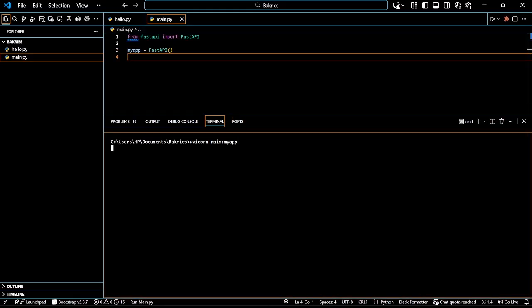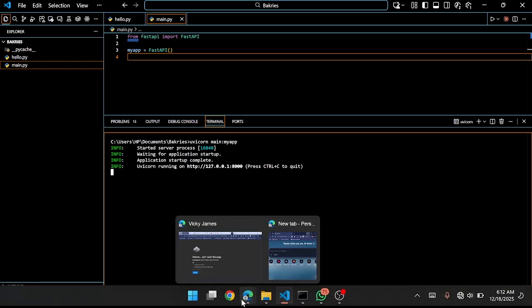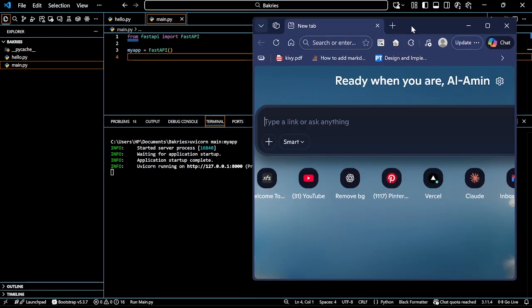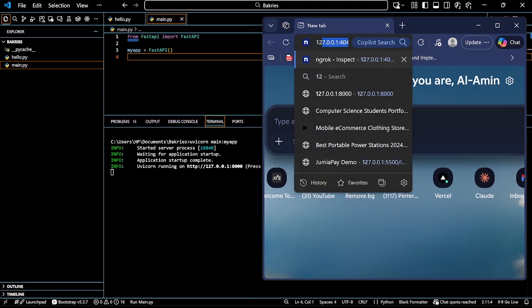Once I click enter, as you can see, it says started server process and uvicorn running on a URL. So my backend is currently active on this URL right here. This is called your localhost URL. 127.0.0.1 is the localhost address for every computer. Now I can test this. Open any browser you use, and in the search bar, just type 127. You can forget the HTTP part.